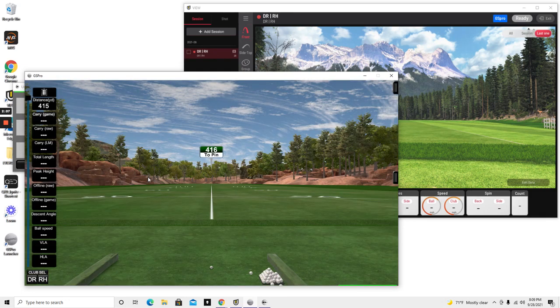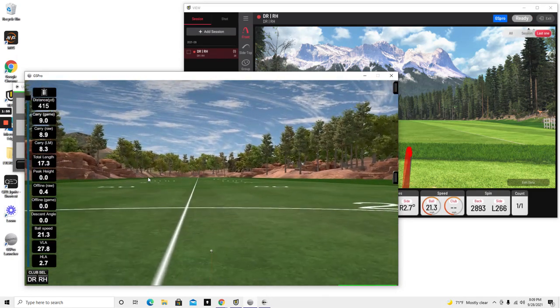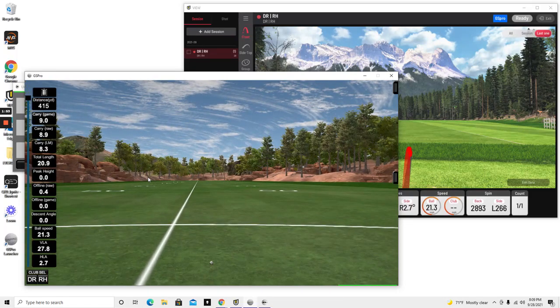Once this loads up, I'm simply going to take a shot, and you're going to see that it shows up both in the Uneekor software and GSPro. It's as easy as that.